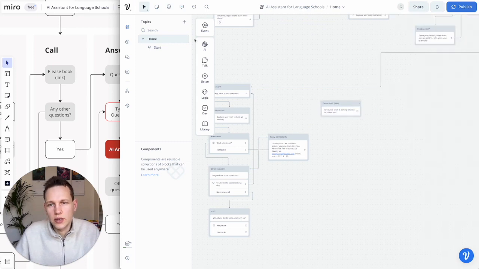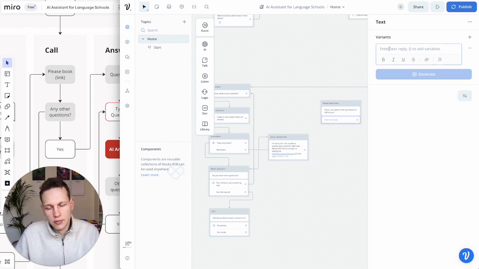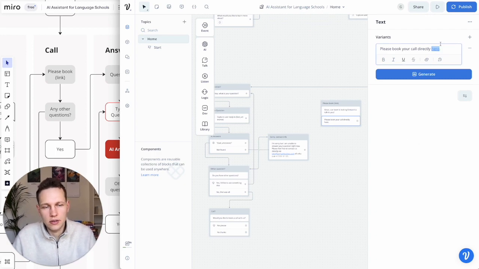We can also split the message in two texts actually. So in this case, we'll first say, great, looking forward to talk to you. And then it feels more conversational. And in the second message, we can say, please book your call directly here. And we can insert a link, Calendly, something like that. This will not work, of course, but if you put in the correct link, it should. And then we move on from here.